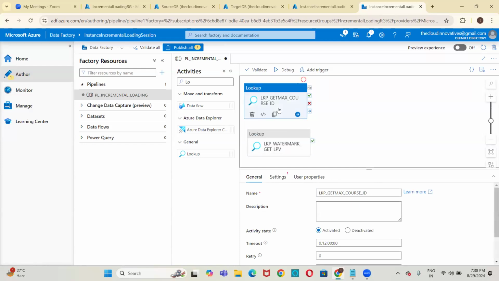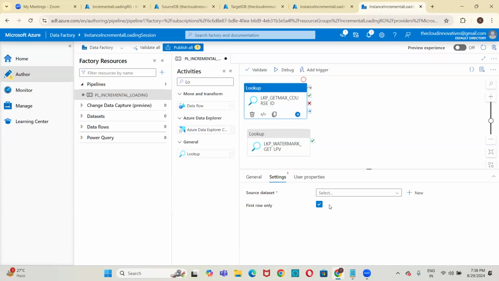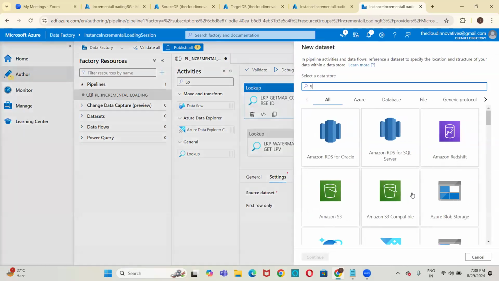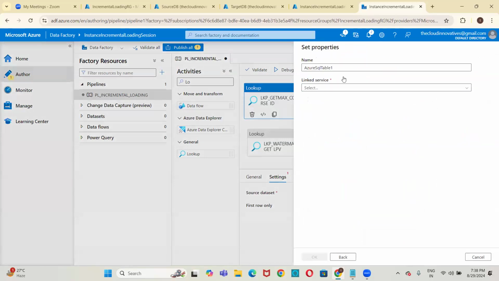First of all, put the control here. Go to the settings tab. You don't have a dataset right now. On this particular lookup, which table do you have to look up on, everyone? Course. And the course table is available in which database? Source. Yes. So click on this new SQL, select Azure SQL here, and name it DS underscore.